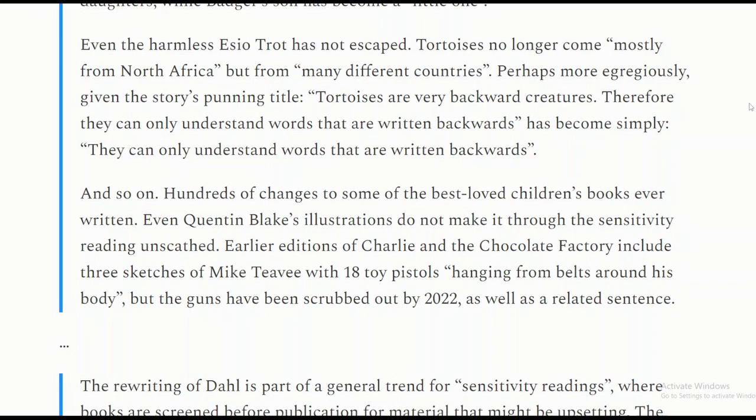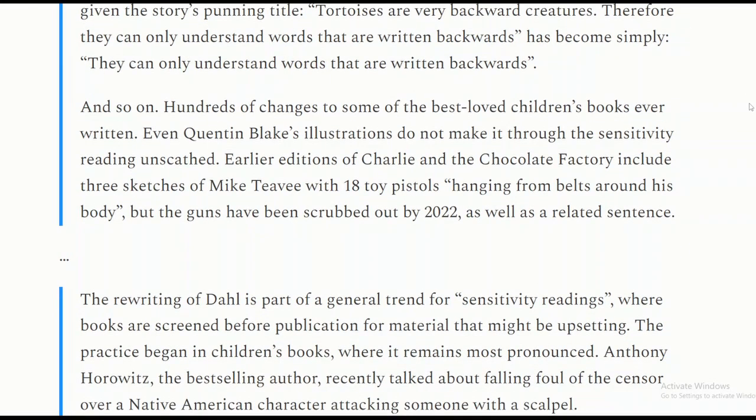Tortoises no longer come, quote, mostly from North Africa, unquote, but from, quote, many different countries, unquote. Perhaps more egregiously, given the story's punning title, quote, tortoises are very backward creatures, therefore they can only understand words that are written backwards, unquote, has become simply, quote, they can only understand words that are written backwards, unquote. So I guess it's politically incorrect to say that another species is backwards. And so on. Hundreds of changes to some of the best-loved children's books ever written.